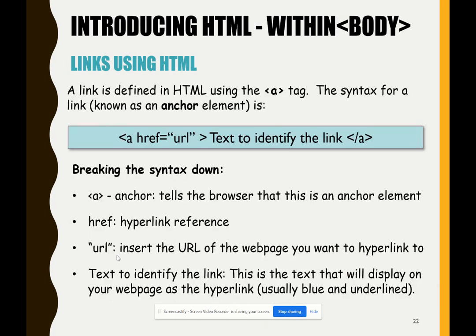So here is the syntax that you need to put a hyperlink into your page, okay? Breaking it down, A stands for anchor, okay? The anchor tells the browser that this is an anchor element, which means that it's going to be a hyperlink to something else. Href actually stands for hyperlink reference, okay? And this part in here that goes within your inverted commas is the page that you want to link to, okay? So in there, you would put in your http://www, whatever page you're going to, okay?